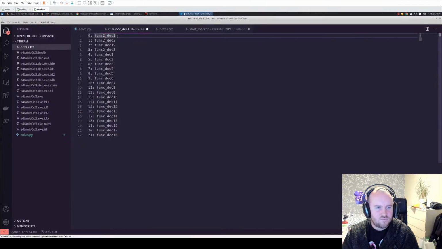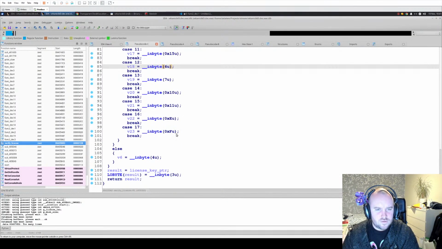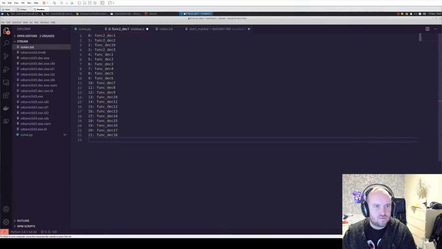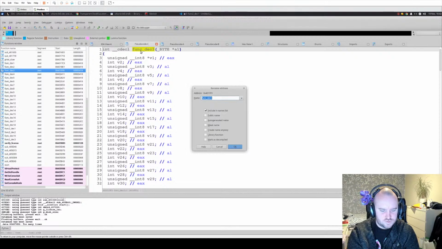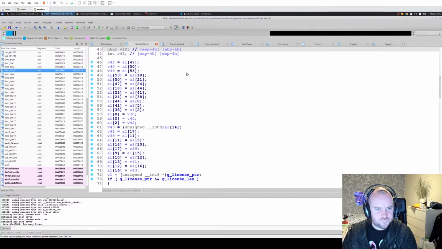So we have, yeah, we can rename them as we go. The first one we want to look at is this final one, which gives us the return value. So this is index 3 in this thing, which is what I have called func2 dex3. This one, we should call this function index 3.